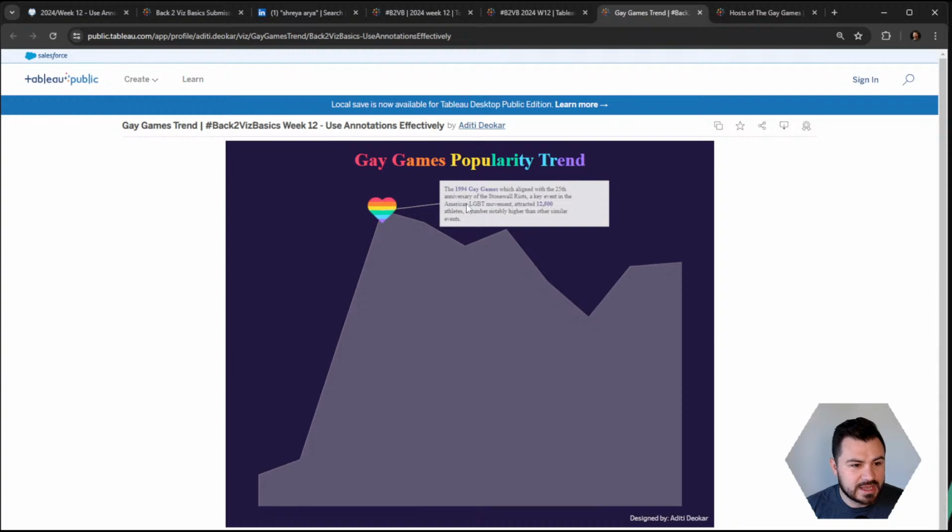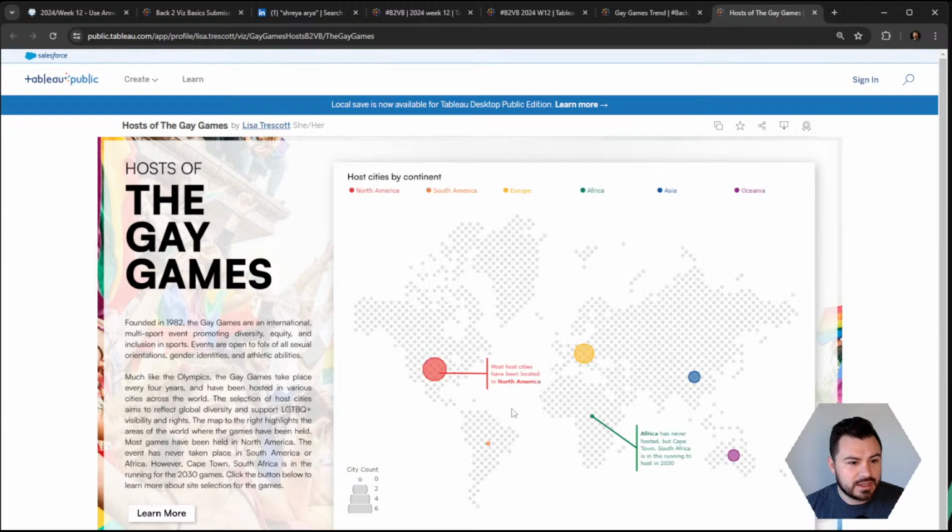Aditi put in an annotation here, just calling out the 1994 games, which aligned with the 25th anniversary of the Stonewall riots, a key event in the American LGBT movement. It attracted 12,500 athletes, a number notably higher than other similar events. So, a lot of great information here. I love this very simple chart, and I like the annotation that you chose to highlight. So, thanks for participating.